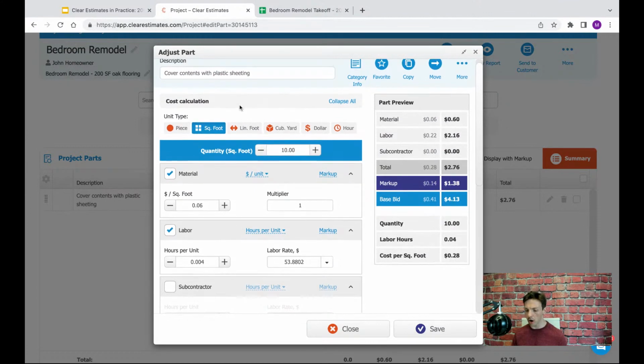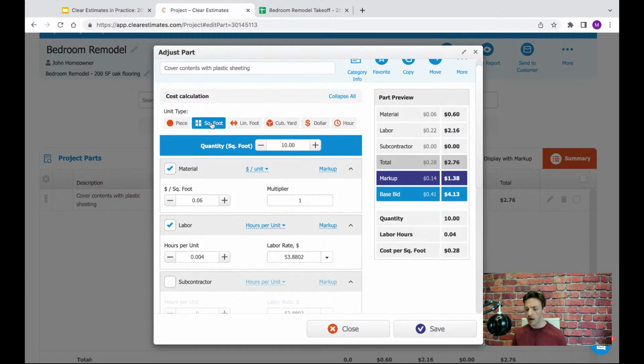This is your adjust part tool where you can modify the part. Up here, it's going to let you know your unit type. So square feet, this kind of relates to the sheeting that we're laying down. It's measured by the square foot. Some items will be measured by the piece. So this is common for things like doors or windows or any kind of singular item that you need to add in. Linear feet is great for things like baseboard or anything that goes around the perimeter of a space.